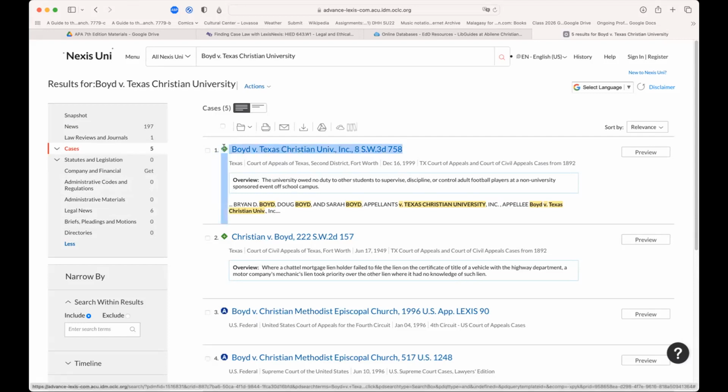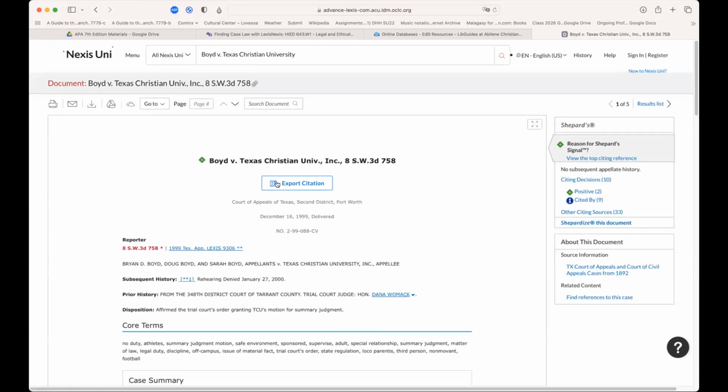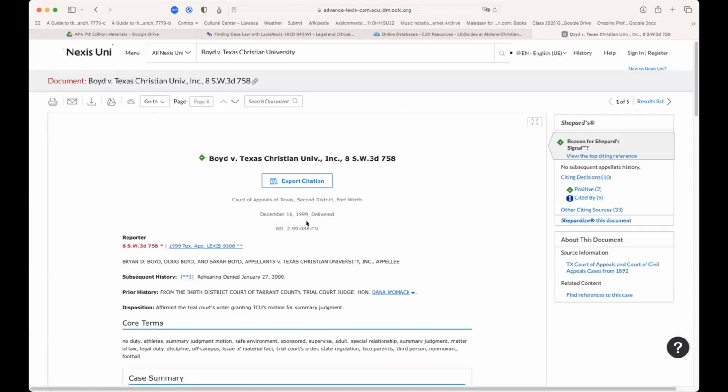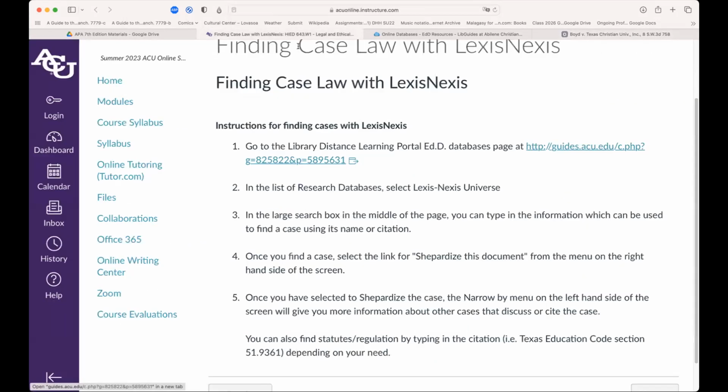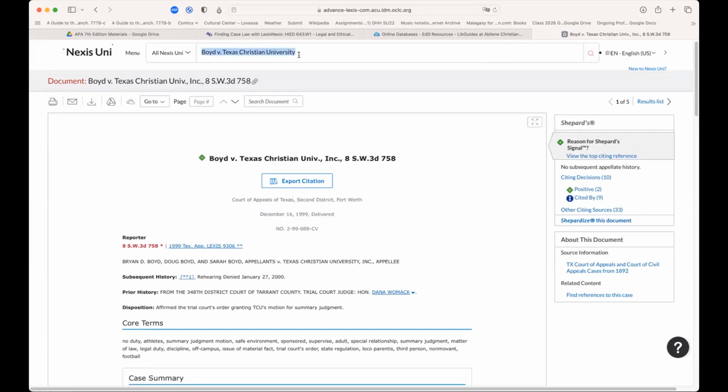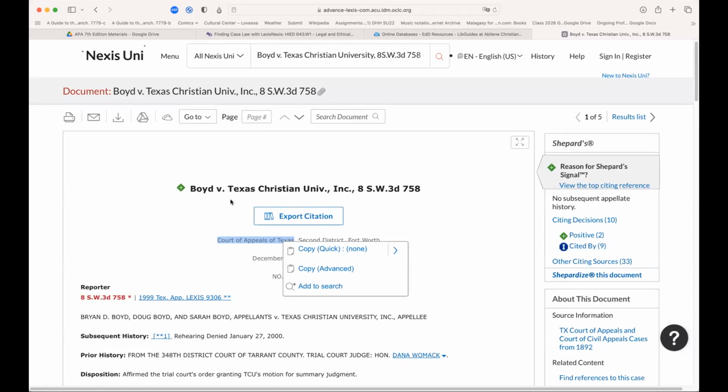There's our court case that we're interested in. Now, we can click on this, and we see the decision. We see that it was delivered in 1999. I can even paste that same thing up here and check. Yeah, 1999. That's what we're looking for in Fort Worth. And this Texas App, that's the Court of Appeals of Texas that you see here. So we found the court case that we were looking for.